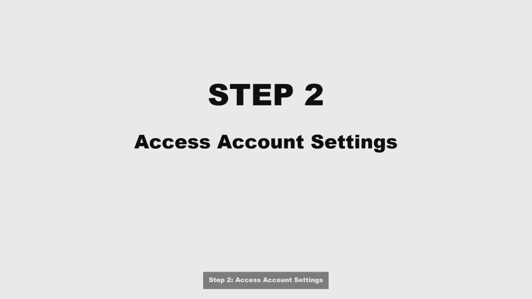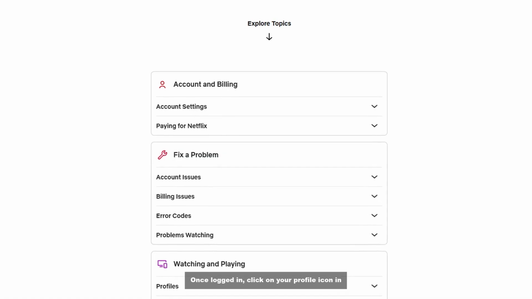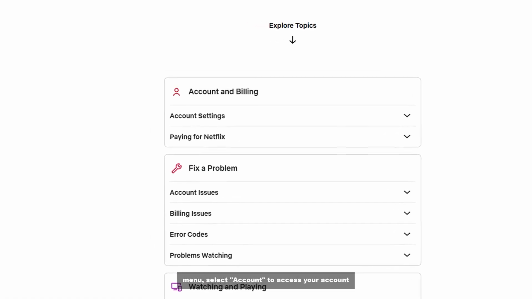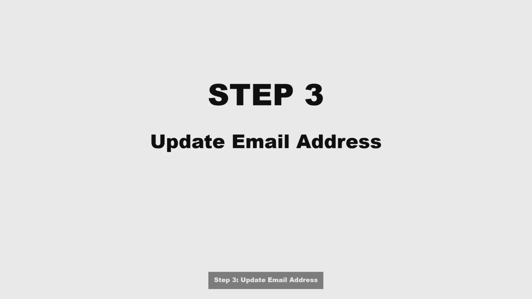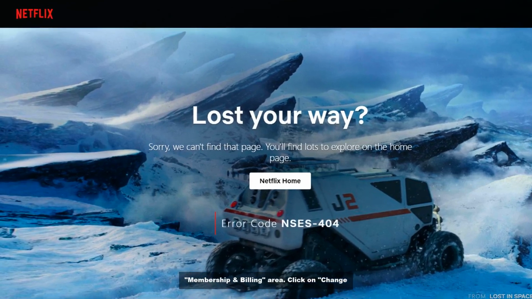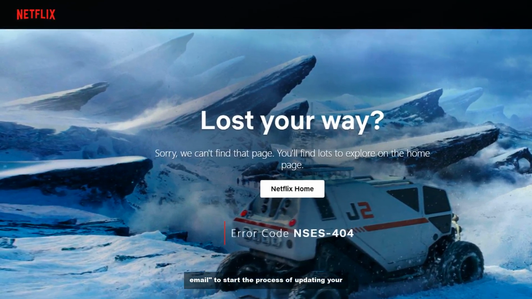Step 2. Access account settings. Once logged in, click on your profile icon in the upper right corner. From the drop-down menu, select Account to access your account settings. Step 3. Update email address. In the Accounts section, look for the Membership and Billing area. Click on Change Email to start the process of updating your email address.